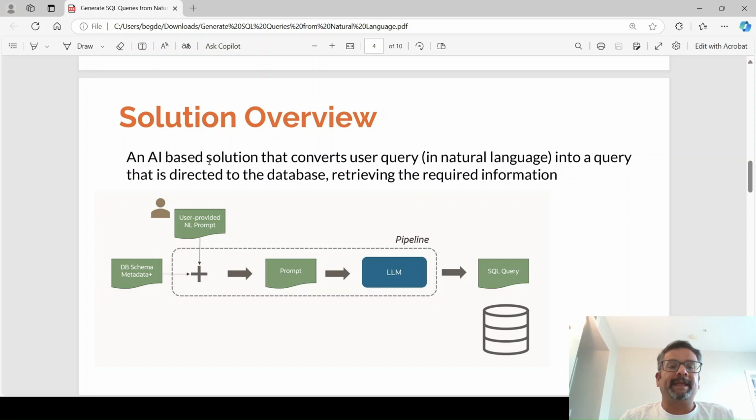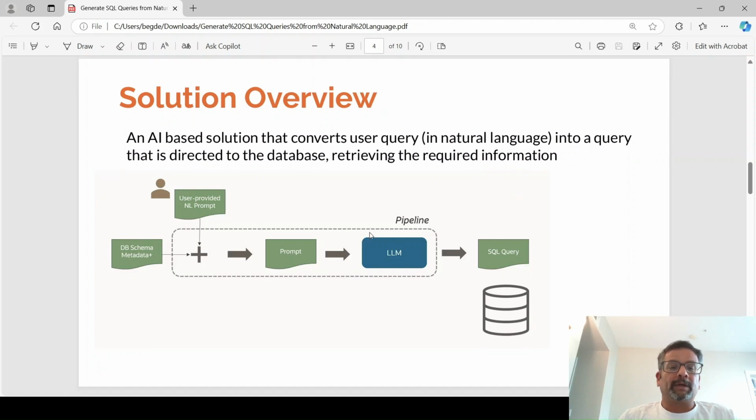If you look at the solution overview, we partly covered this. In a nutshell, this is an AI-based solution that converts a user query, which I mentioned would be in natural language, into a SQL query, and this SQL query is directed to the database, retrieving the required information for the user. So you see over here, the user provides an NL prompt, a natural language prompt or question, and this, along with the DB schema metadata, is converted into a prompt, and this prompt is then fed to the LLM. The LLM in the Oracle world in this solution will be Cohere, and we'll talk more about it in future slides. The output from the LLM is a SQL query, and this SQL query is fed to the database, and then from the database the results are retrieved and sent back to the user.